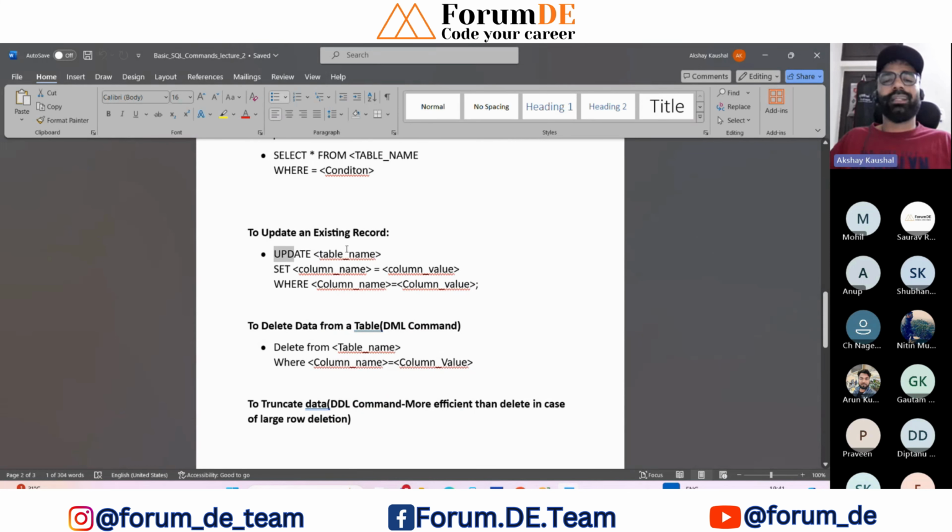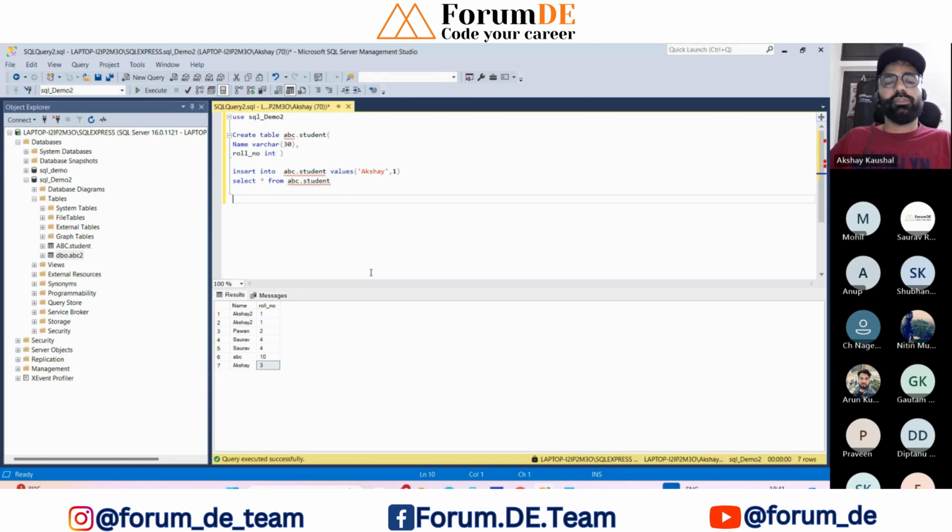So now I have updated that record, but now a new requirement came. My manager asked me, Akshay, you have to delete the data from the table, but we don't want to delete all the data. We want to delete where we have multiple entries, like where name is Akshay 2, or the row where name is Pawan. I want to delete only those rows with respect to roll numbers. I don't want to delete all the data.